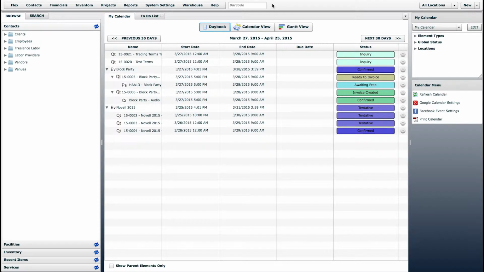The resource types for contacts are the different folders of contacts which are listed in the resource browser. By default, each Flex system includes the following resource types under the Contacts section: clients, employees, freelance labor, labor providers, vendors, and venues. For most Flex customers, these resource types are sufficient for organizing their contacts.